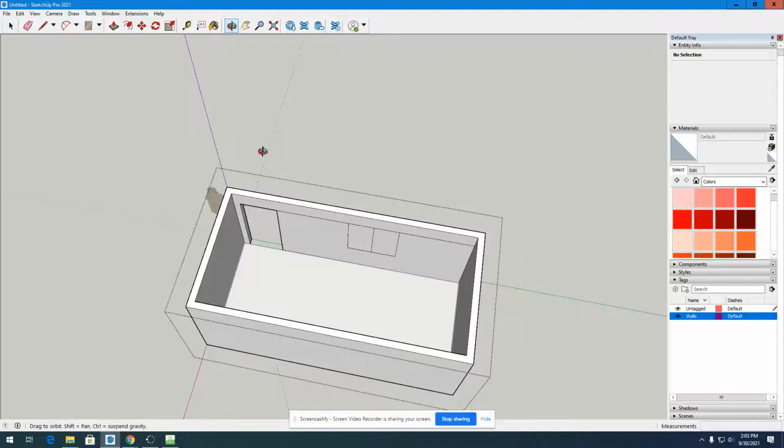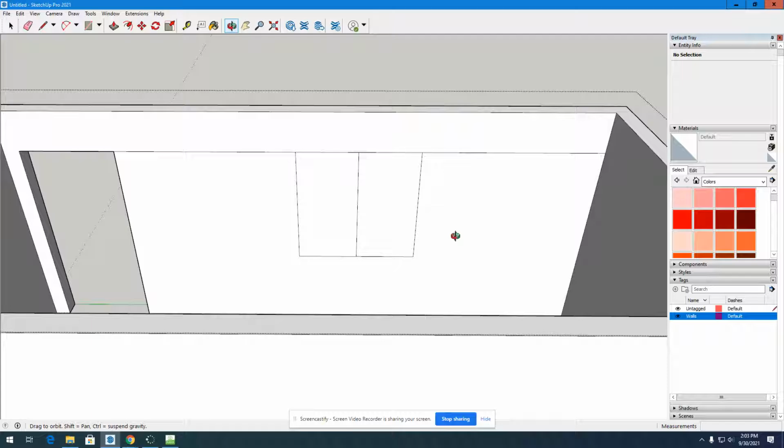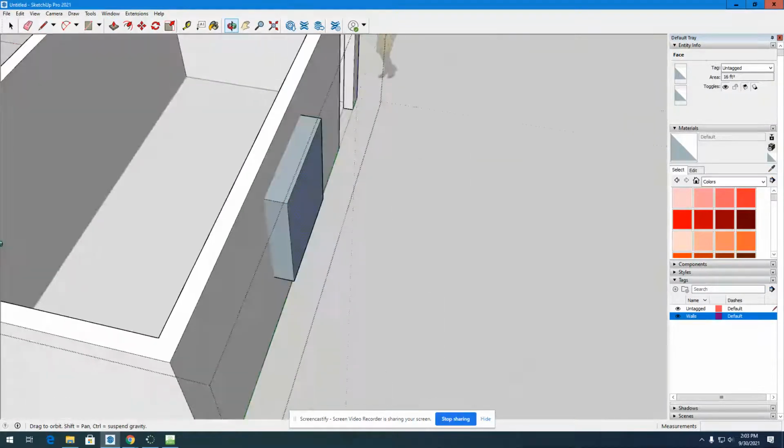Now that I have my window centered on this wall right here, I can delete all the lines that I don't need. So I'm going to click this line, and delete on my keyboard. This one, delete, this one, delete. Now I have the surface that I could punch through. So I'm going to get my push and pull tool. I'm going to push that surface through, click, and hopefully it worked.